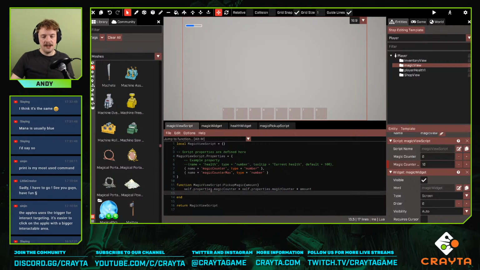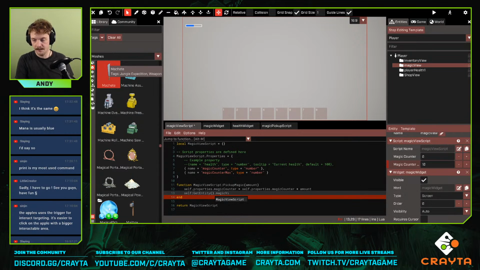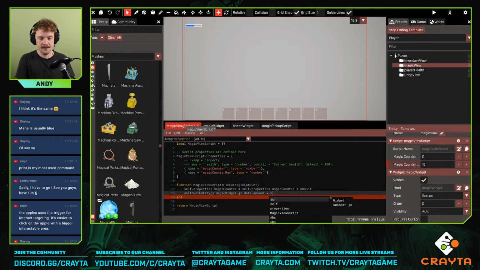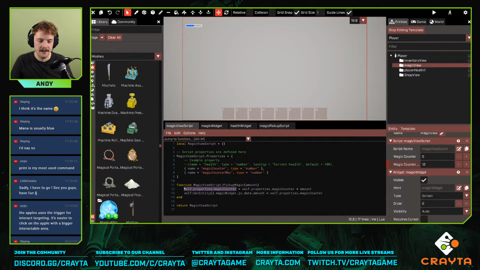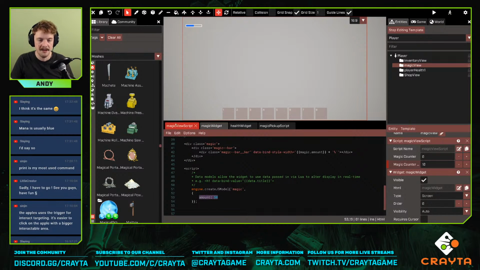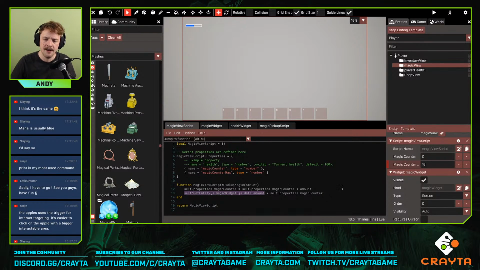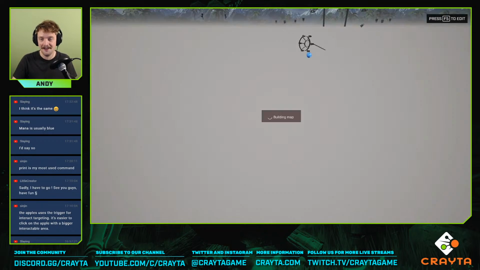And then we need to send it to the widget. So let's say I do self get entity dot the name of the widget, which is magic widget dot js dot data dot amount equals self.properties.magic counter. So essentially take whatever is in this property and put it into the model in the widget. Put it into this number here. So that's what that line of code's doing there. But this is not going to work. And I will show you that it's not going to work.